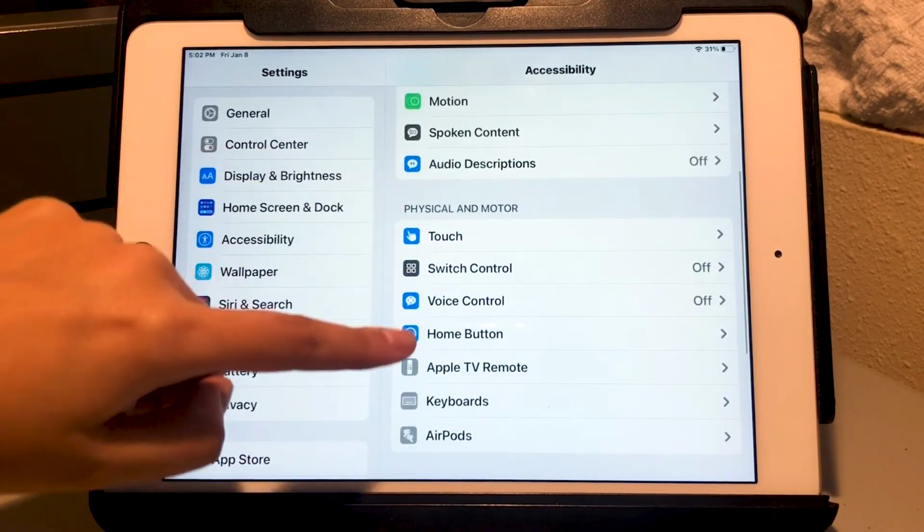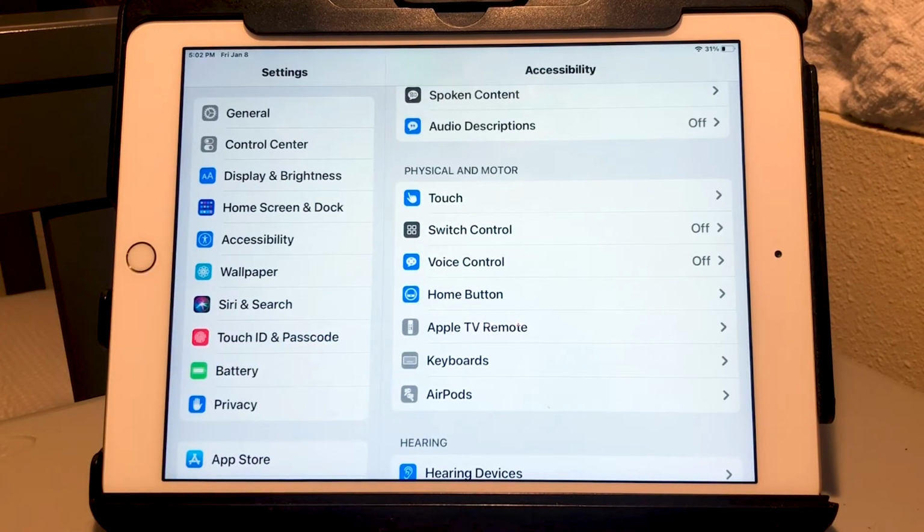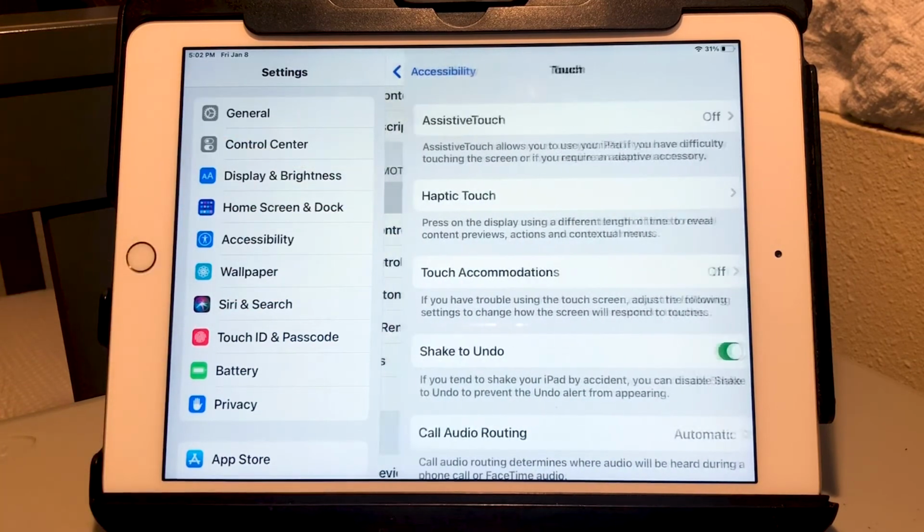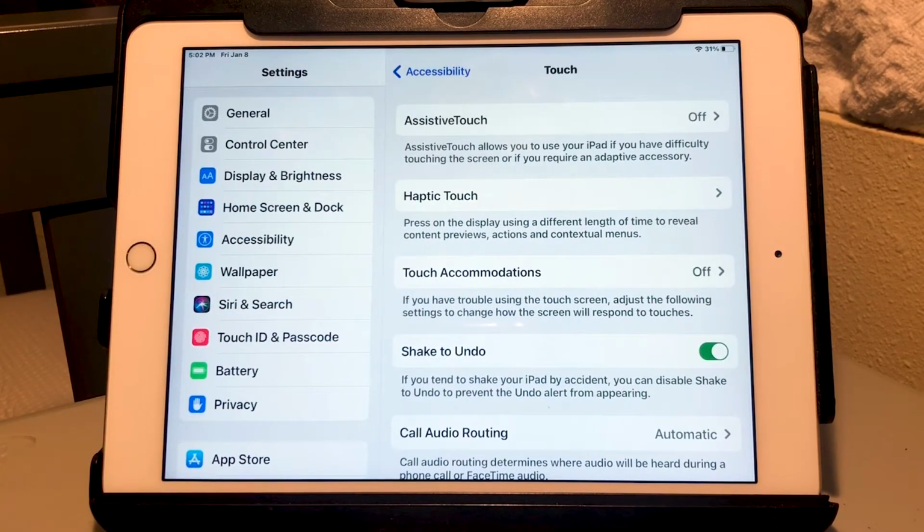Let's go to physical and motor. So here there are just a few that I want to go over. Let's check out touch. These are different accommodations that could allow you to touch the screen with a little bit of ease. Again, I'm not an expert on these, but there are some here that have been set for you already.